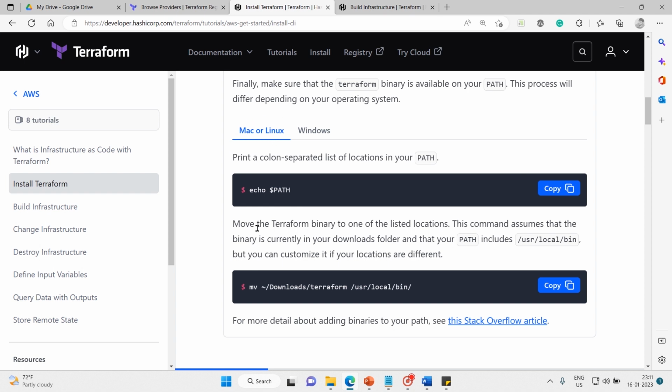For Mac and Linux, it's by and large the same. So what you have to do is print a colon separated list of locations in your path. So you have to get the environment path. Echo is to print, and $PATH prints the environment variable. Path is an environment variable, so it will print a colon separated list of locations connected with your path environment variable.